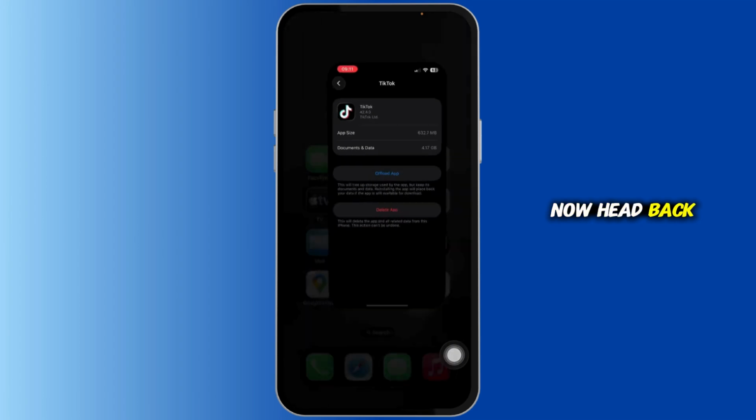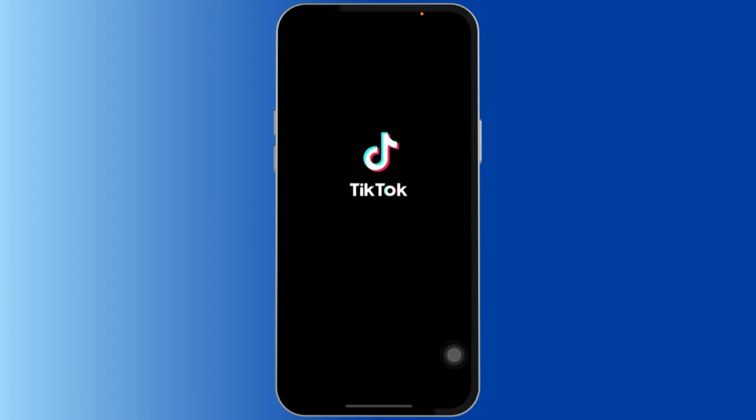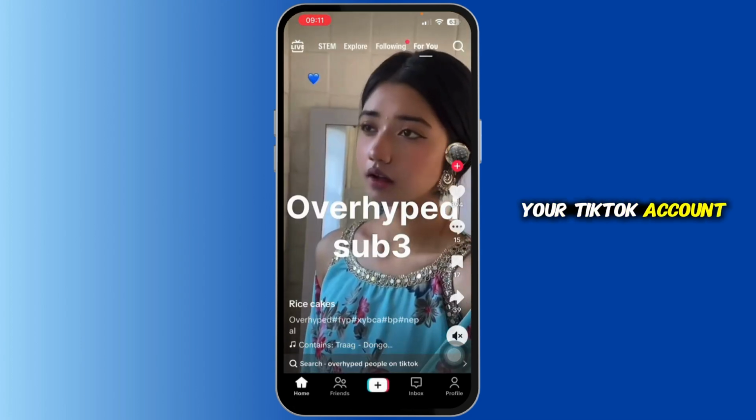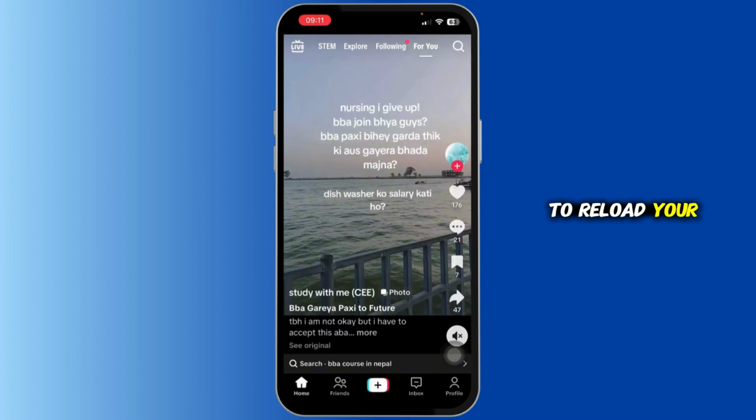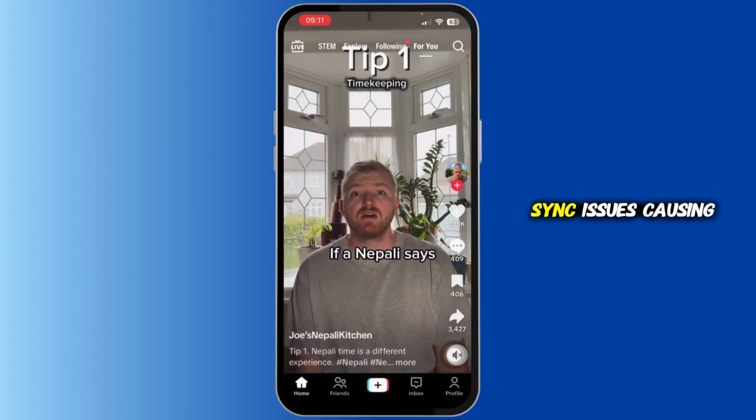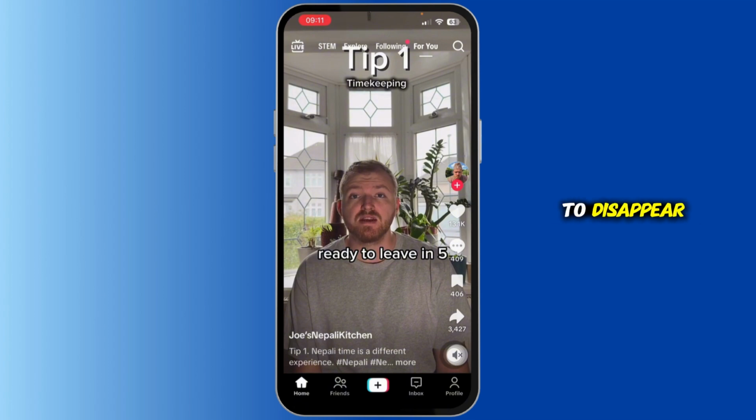Now, head back to your home screen, open up TikTok, and then all you have to do is simply log out of your TikTok account and then log back in again. This forces TikTok to reload your account settings, which can fix sync issues causing the swipe feature to disappear.